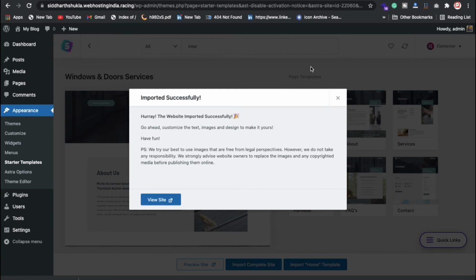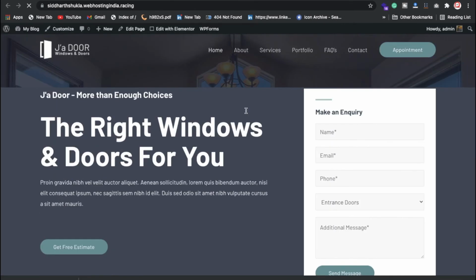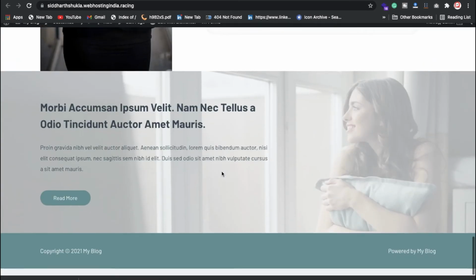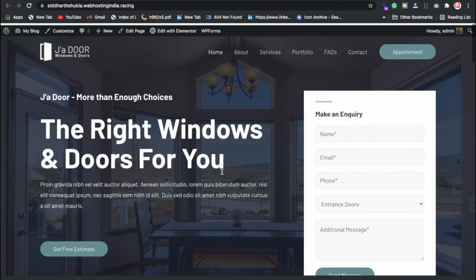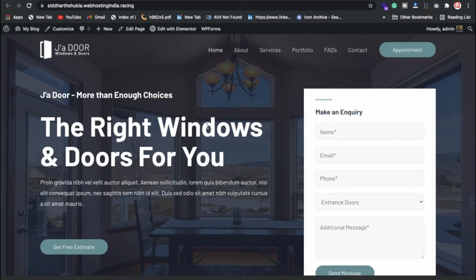So guys, you can check we have successfully installed whatever import was pending. Now just click on view site. Now hopefully this is successfully installed, and you can also check. If you want to change something, first of all I want to show you how you can change the logo and put your own logo, your brand. So just click on the customize button.